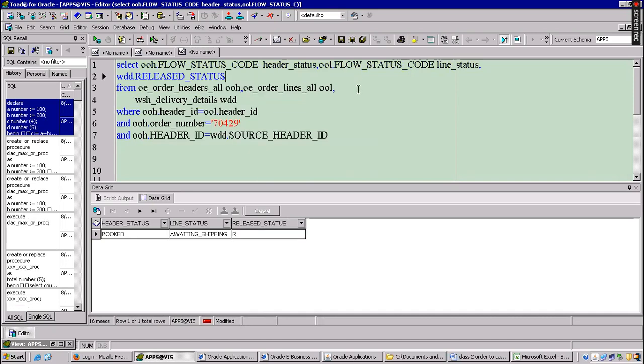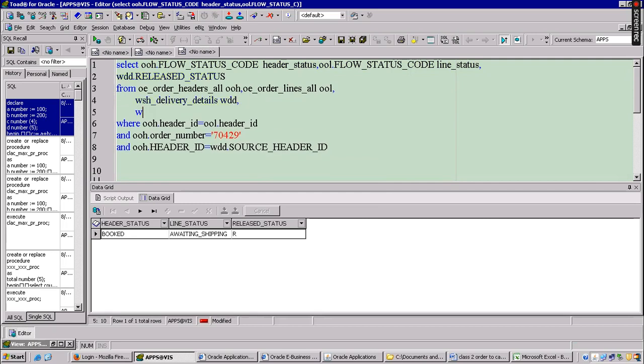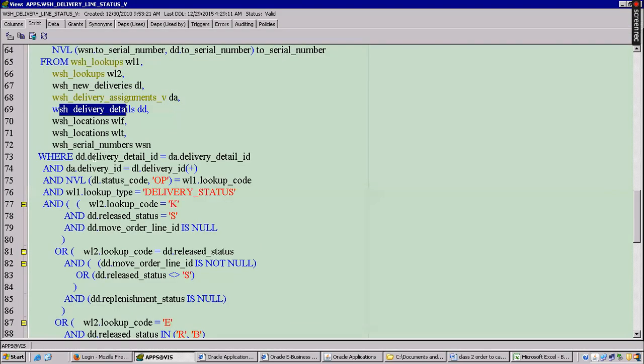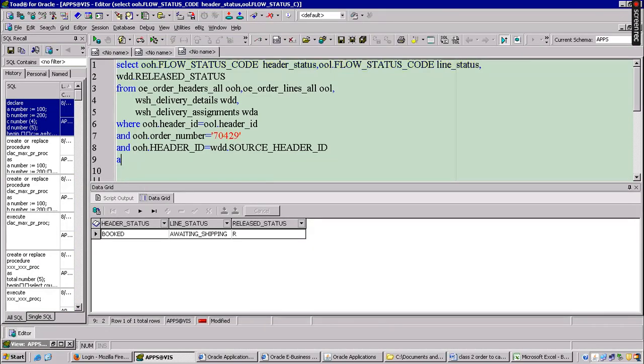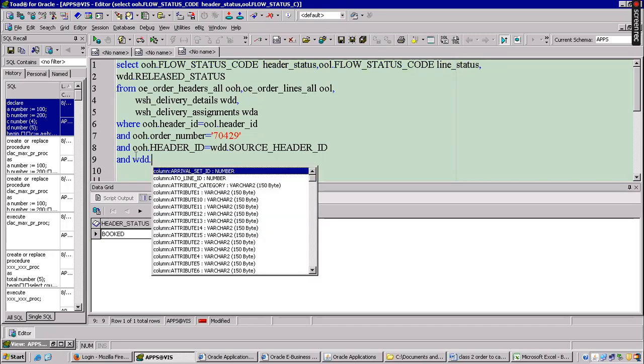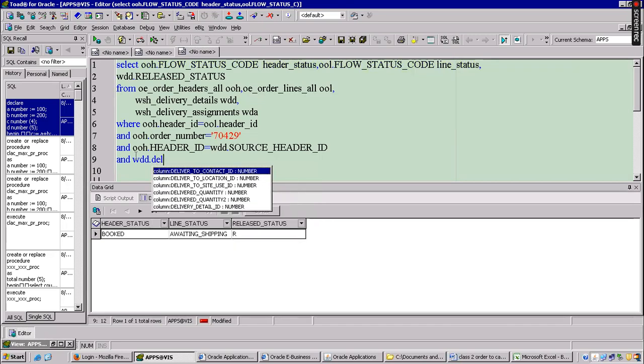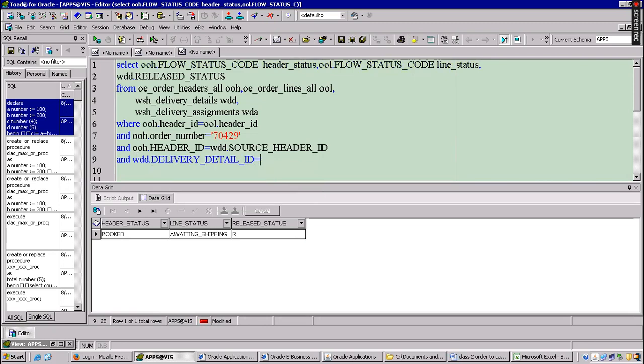R. And one more table, that is WSH delivery assignments. Join condition. WDD dot, no need to worry. You just come here. Right. Join condition: WDD dot primary key, delivery detail ID. Right. Yes. WDA dot, same one, delivery detail ID.